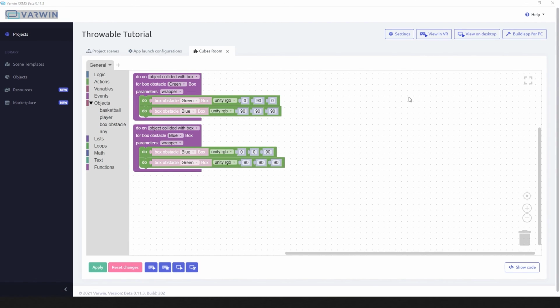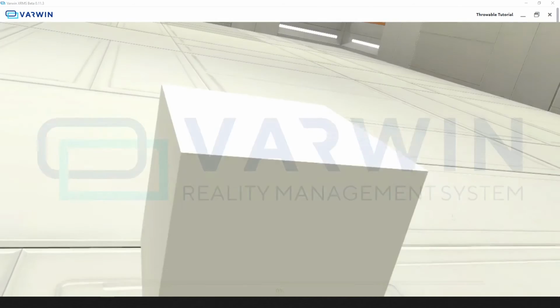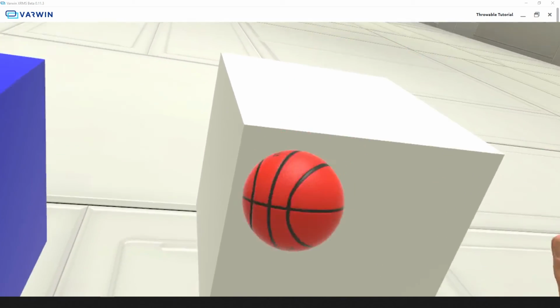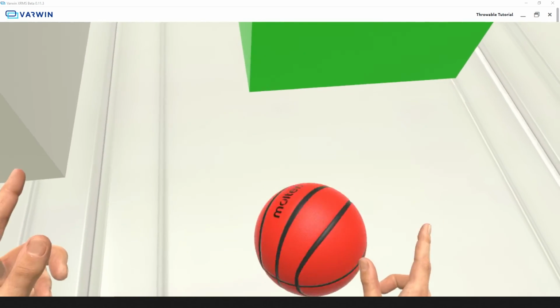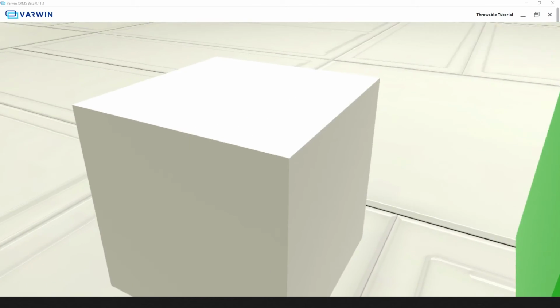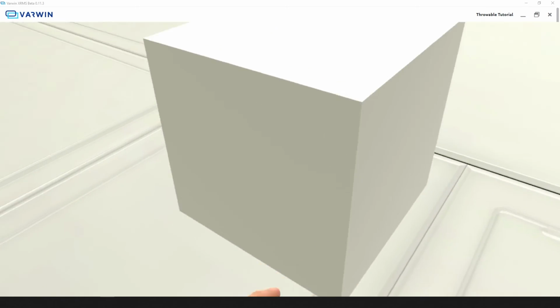Once your objects are placed and your logic is set up, you're ready to test your scene in VR. If your cubes don't behave as expected, go back into the logic editor and see if there's anything you've missed.